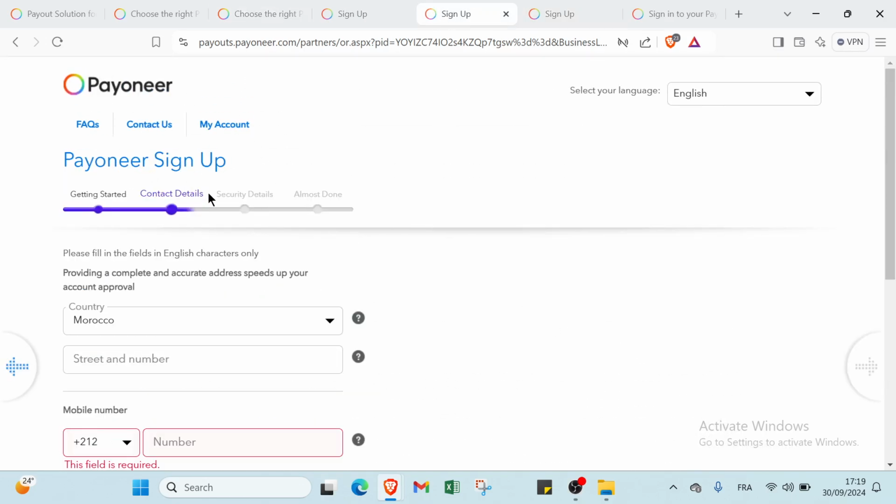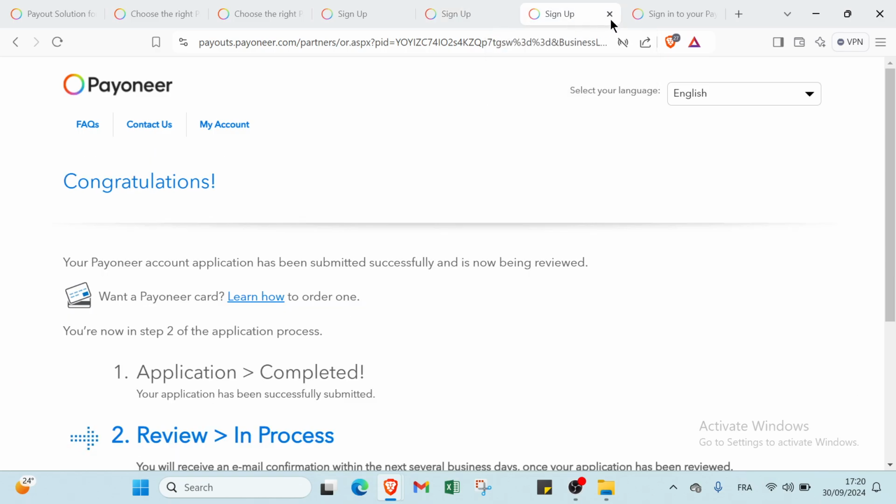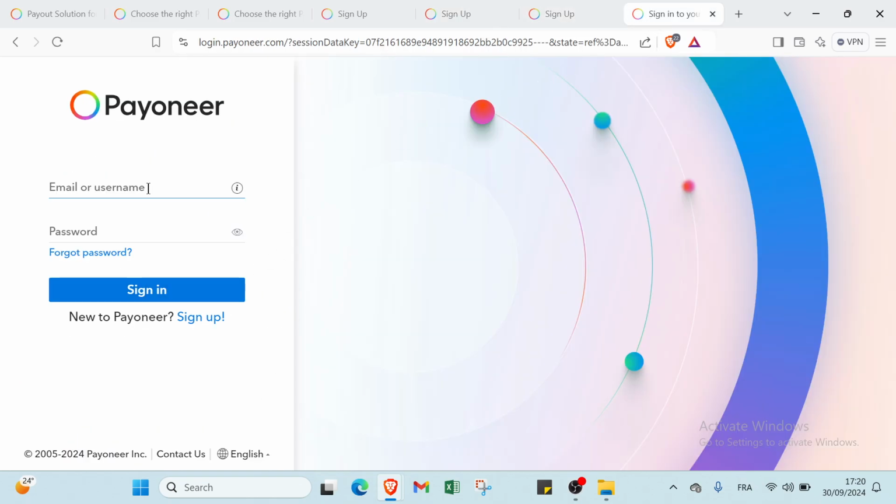Before that, we have also other two steps here, but I already signed up, so I can't join security details and almost done to show you how you can get started. It's easy to do that. You just link your personal information like bank account and other things like privacy settings. So you can just get started and you will find here Payoneer, and you have to write your email address and your password and you get started with Payoneer.